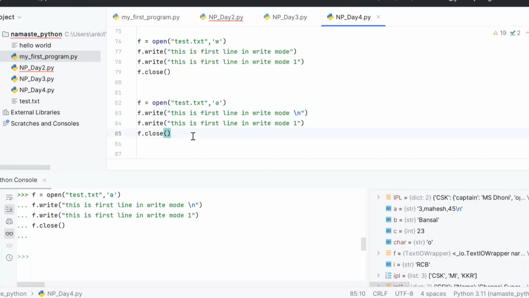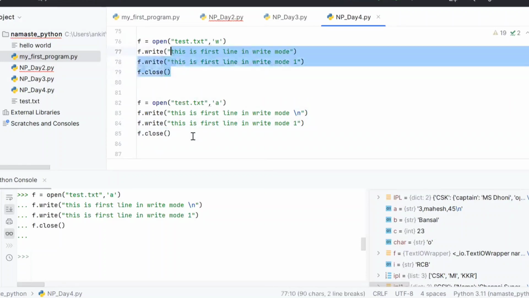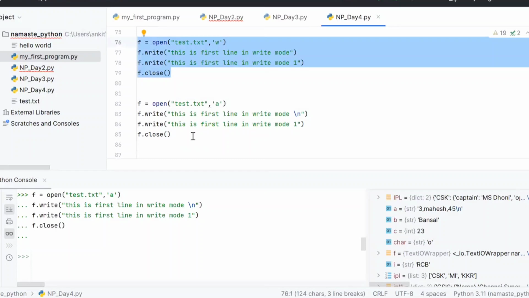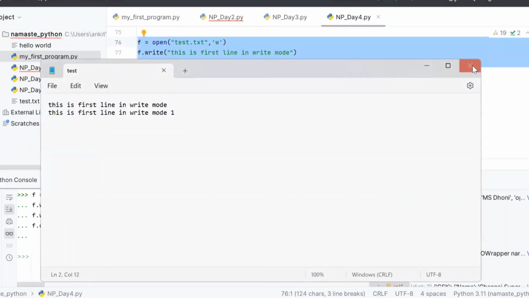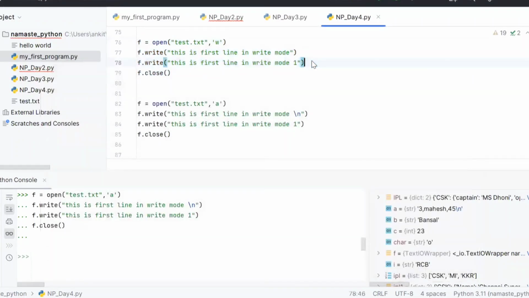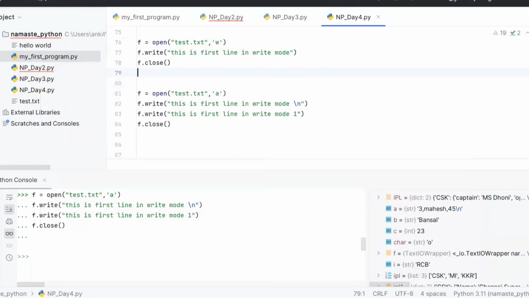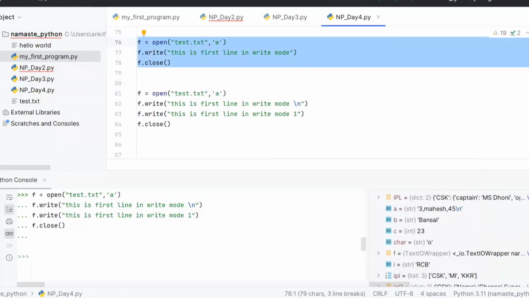Can you show me one more time with the write mode by keeping the file empty? So this one, should I run this now? Uh-huh. I'll just close it and it will just overwrite. Let me put one statement only here. Okay.